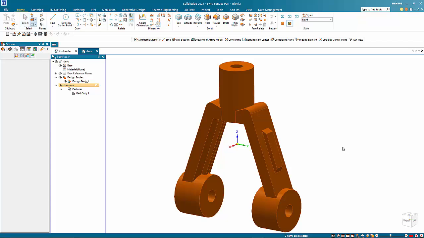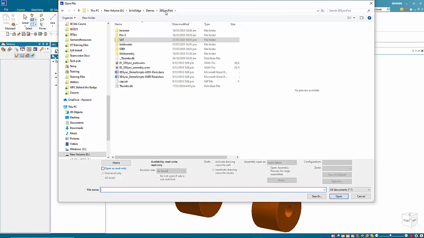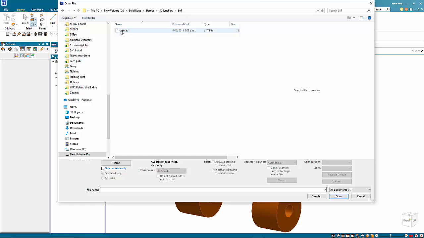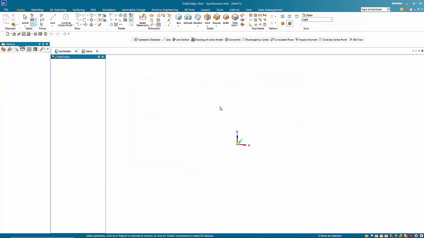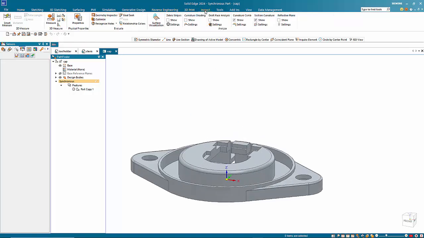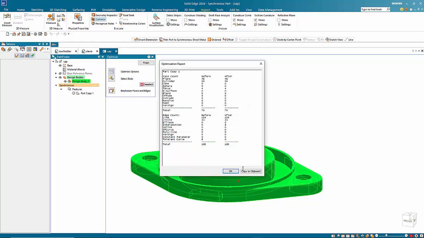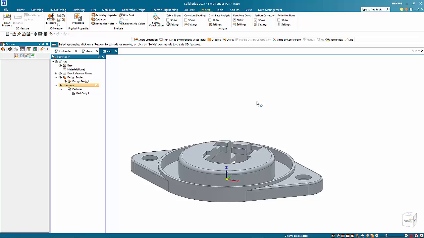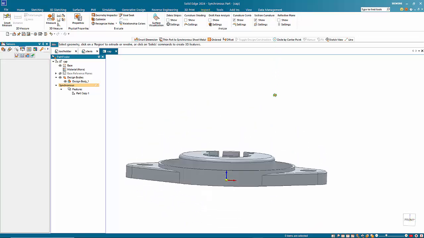So now let's look at the next file that we're going to work with, and we'll go with a SAT file this time. So if I just open that using the part template, you'll see that we have our model. Optimizing isn't essential, but it just sort of gives me something clean to work with. So we've got this part here.